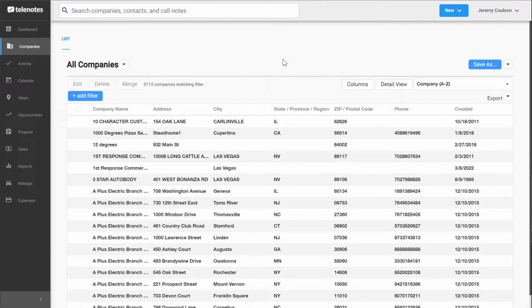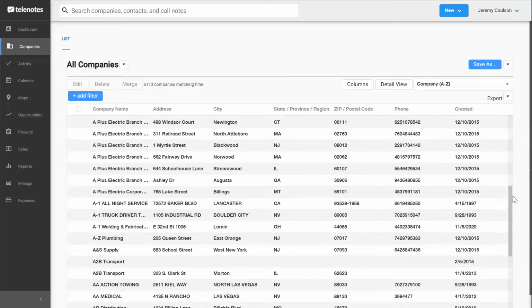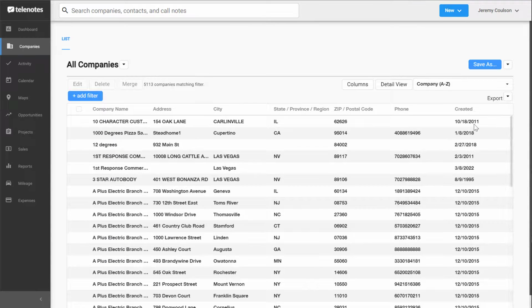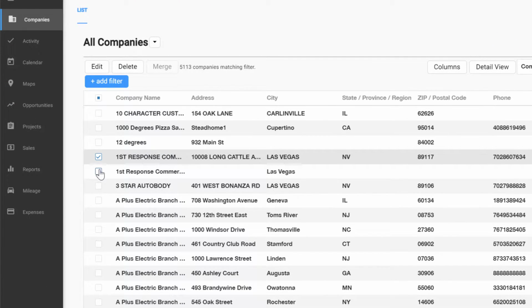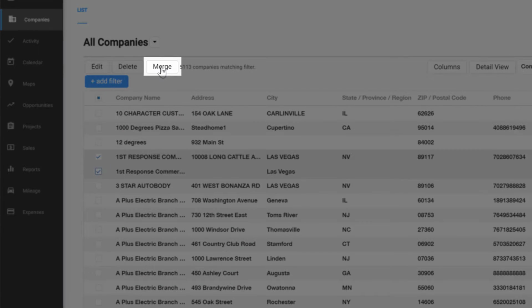This video shows how to merge companies in Telenotes. First, you can scroll to find the companies you want to merge. Once you find them, click their checkboxes, then click Merge.